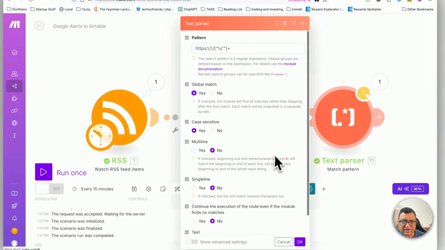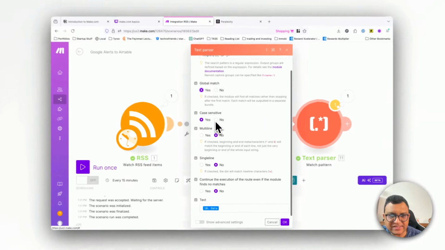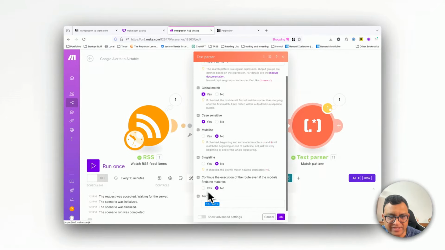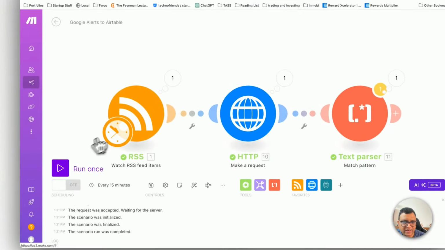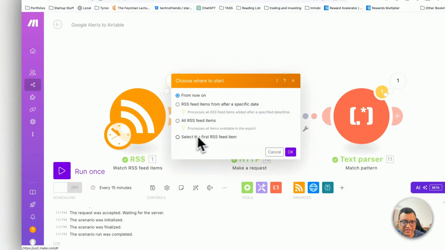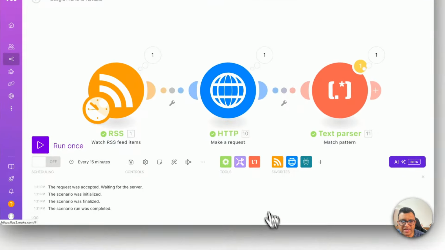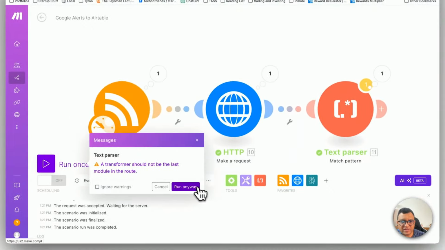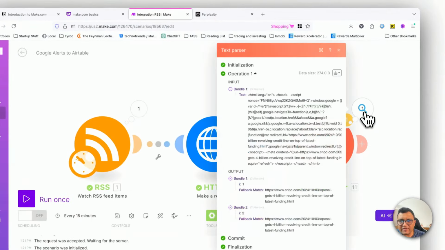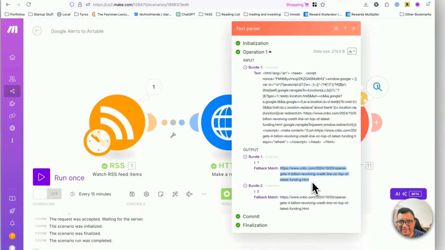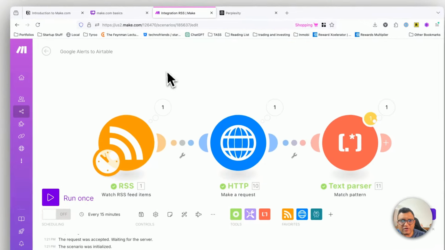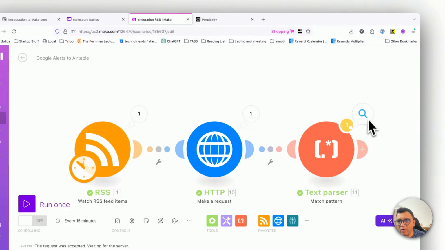So maybe just select global match, case sensitive, no, continue matching. Let's just run it again. Select the first one, OpenAI, okay, run once, yeah. And now let's see what we are getting. Again, we are getting 2 fallback matches, which is okay. I think we are getting the URL. That's what we wanted. So from this RSS feed, I'm now getting the URL.